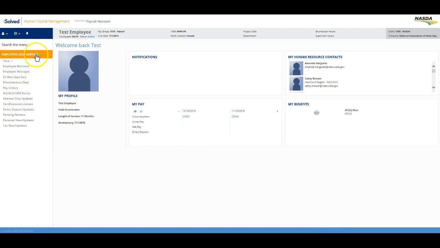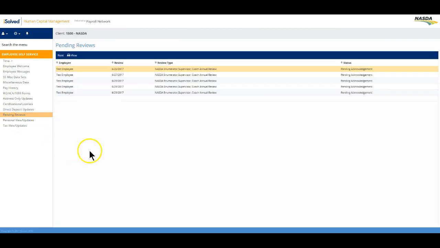So under the Employee Self-Service tab, there is a new tab now, you'll notice, under the direct deposit updates. It's called Pending Reviews. So once you receive that email that it's time for you to acknowledge and sign your performance evaluation, under the Employee Self-Service, you're going to come under Pending Reviews and click that tab. Now, I've been using our test employee quite a bit, so you'll notice there's quite a few performance evaluations here that are waiting for me to acknowledge as the employee. So you're going to find the evaluation that you need to acknowledge, and you click Next.